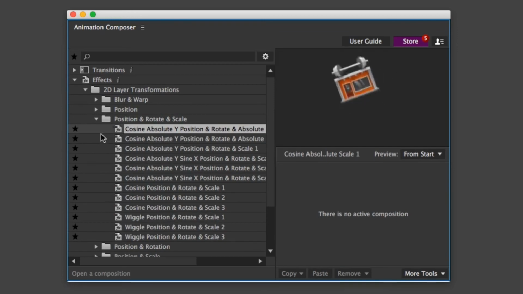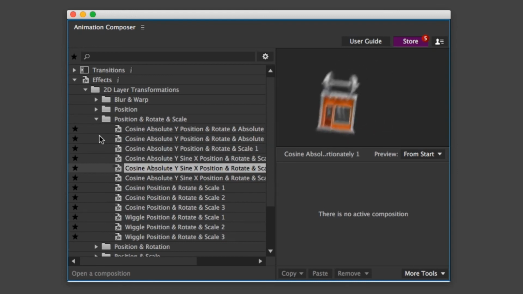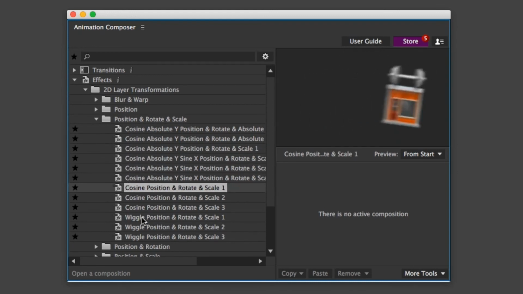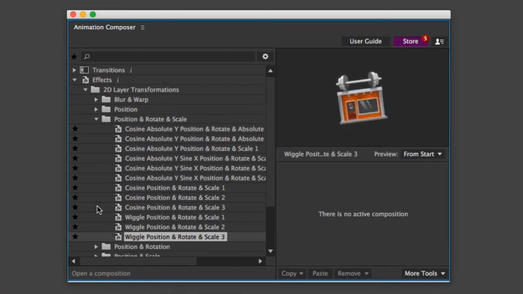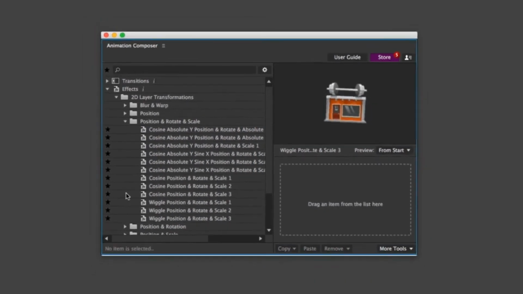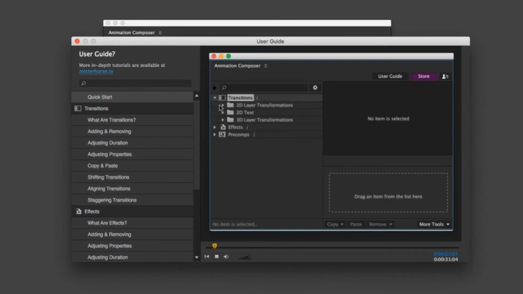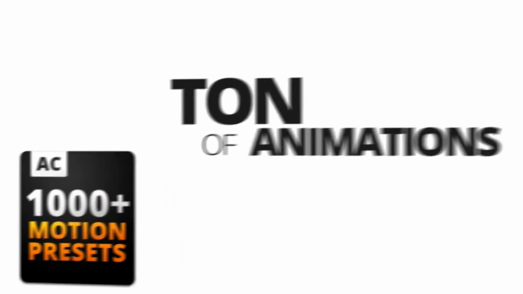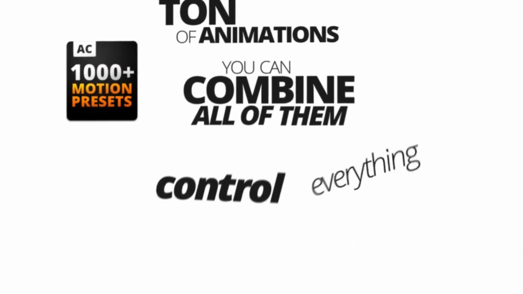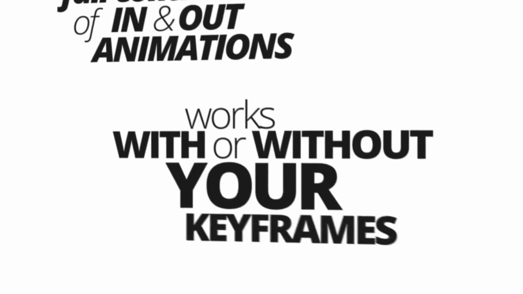And there are also some really funky ones that you can play with, like this one. It's very easy to use, and there's also a simple user guide full of tips and tricks. You get a ton of animations. You can combine all of them. You can control everything. You can have a full control over in and out animations, and everything works with or without your keyframes. People who have purchased it love it.